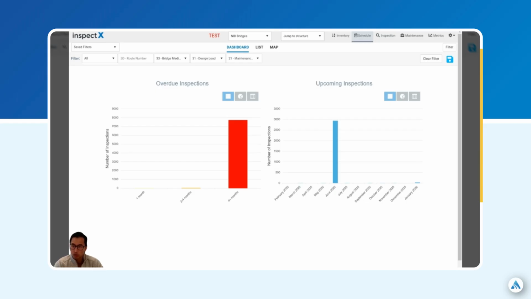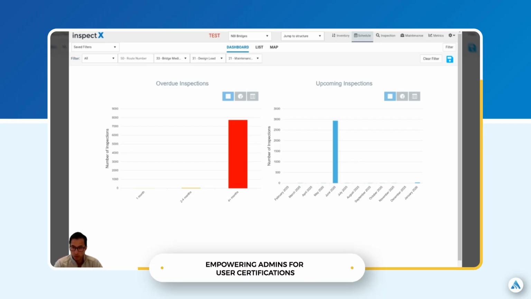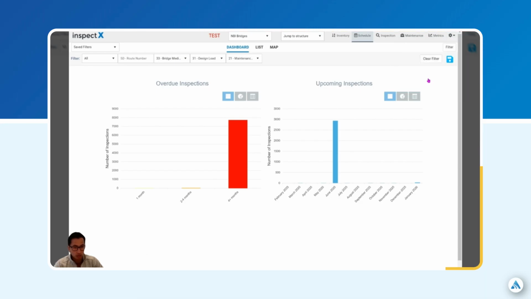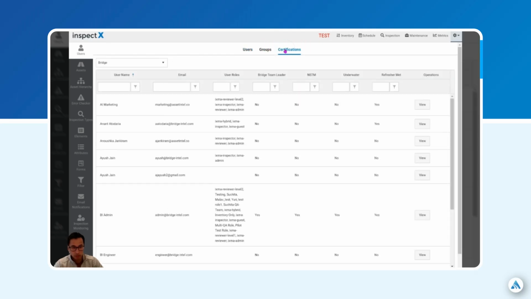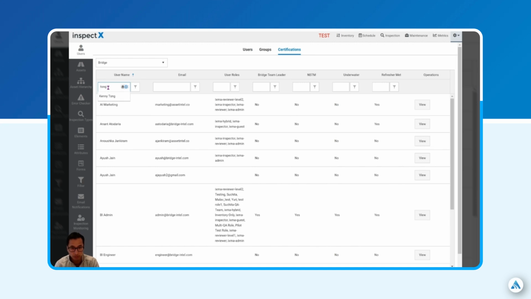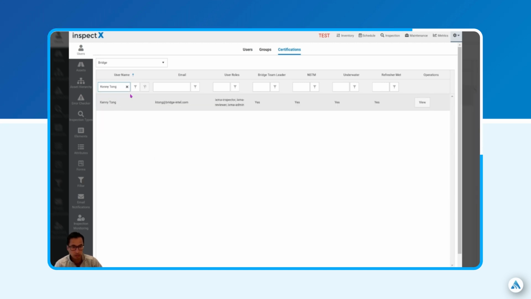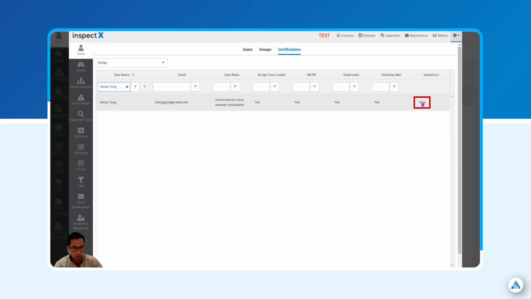This month, we're excited to introduce a powerful new admin feature in InspectX. Let me walk you through it. First, you need to access the Admin User Certification section. You can go to Admin Settings. In the User section, select Certifications. And under Username, I'm going to search by my name. And then click on the View button to access my own certifications.